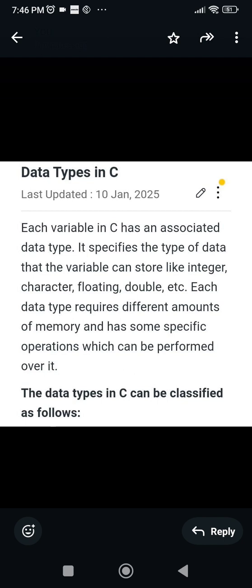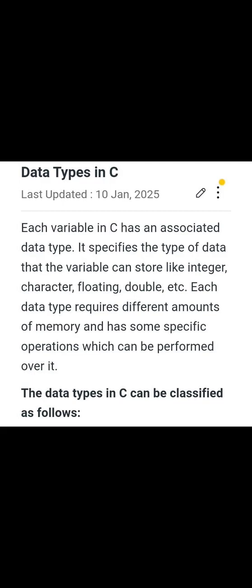It specifies the type of data that the variable can store, like integer, character, floating, double, etc. Each data type requires a different amount of memory and has some specific operations which can be performed over it. There are various types of data types. Integer is one type of data type, then character is one data type, floating is one data type, and double is one data type, and each data type requires a different amount of memory.